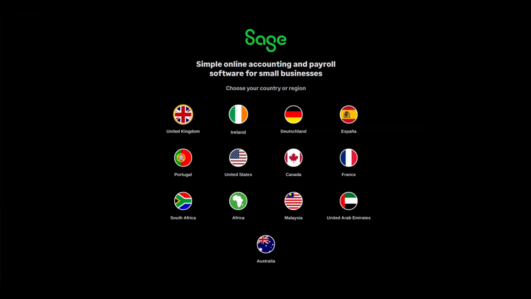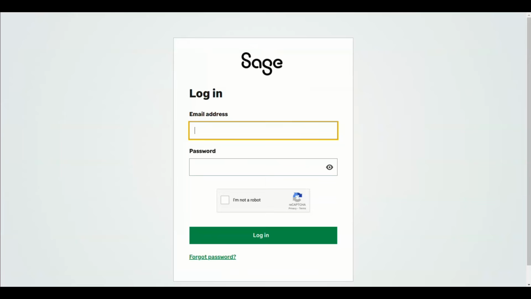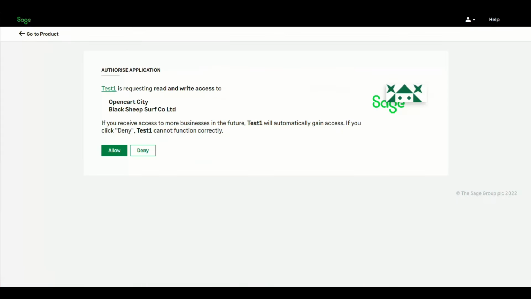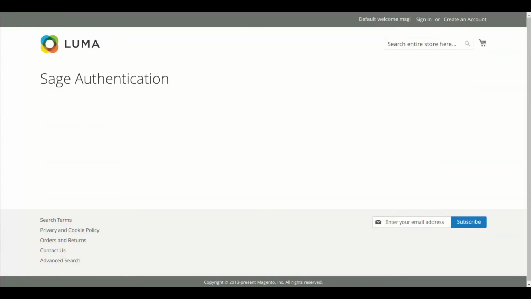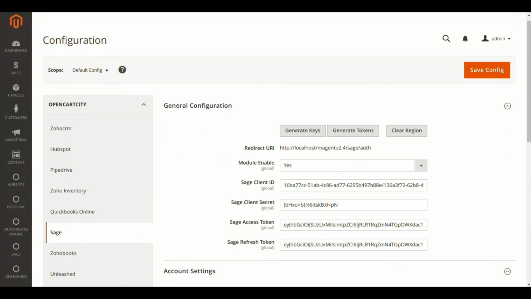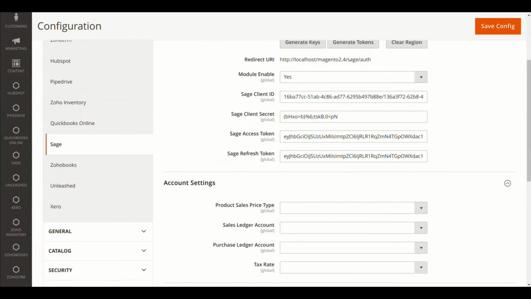This will open the Sage country or region page. So select from here. Once selected, it will open the login page of Sage account. So log in from here. Once logged in, click Allow. Once you see the authentication page at front end, refresh the configuration page. You will see that tokens are generated.